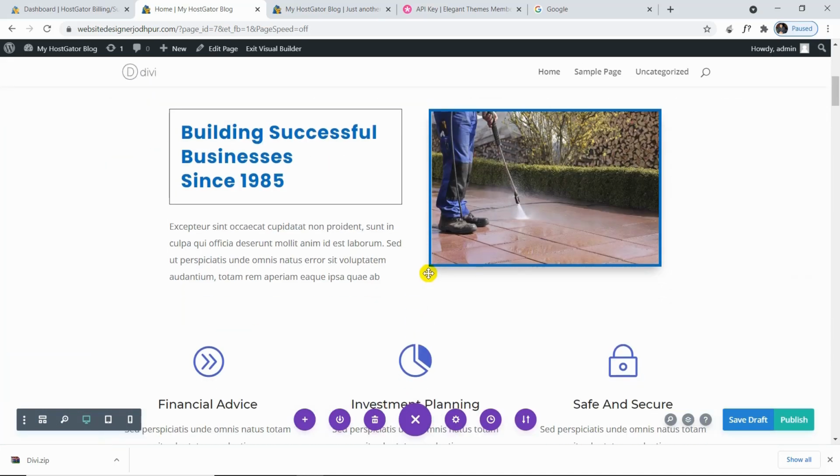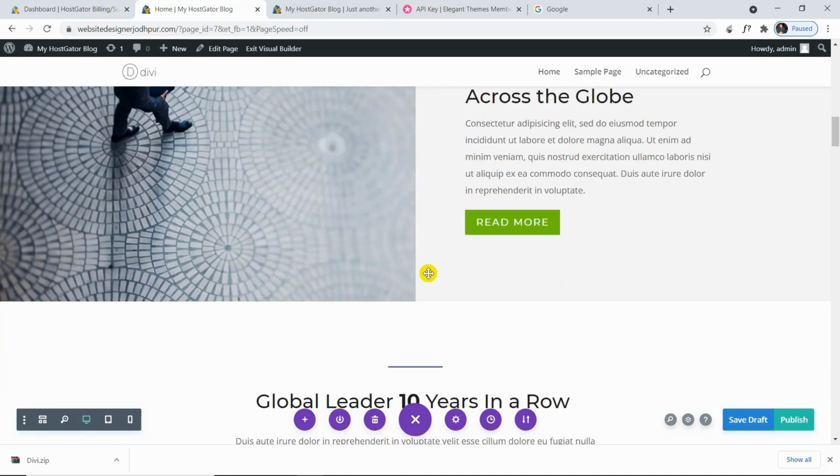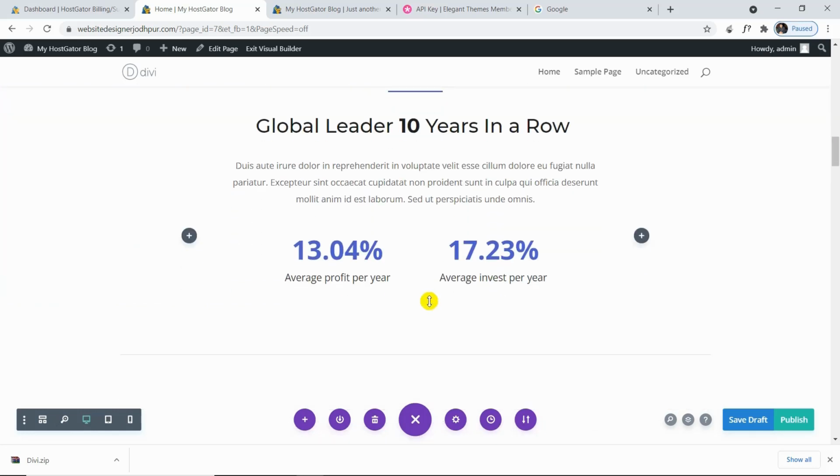Now if you want to add a section or a row, I'm going to talk about that. You can see these are the two options. Using this option, you can create a section and a row with this option, but I'm going to show it on a new page from scratch.